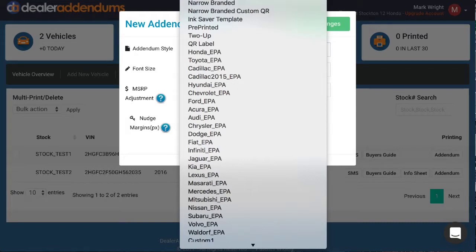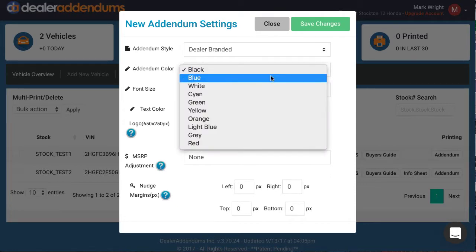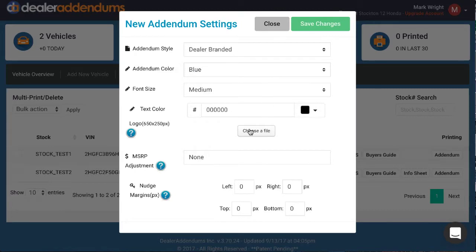So let's look at what dealer branded looks like. Let's click on that. It's going to give us some options in here. So the addendum color is the border color. The font size, we'll leave it medium. Text color is going to be black. Let's change this to blue. And then let's upload a logo for this dealership.